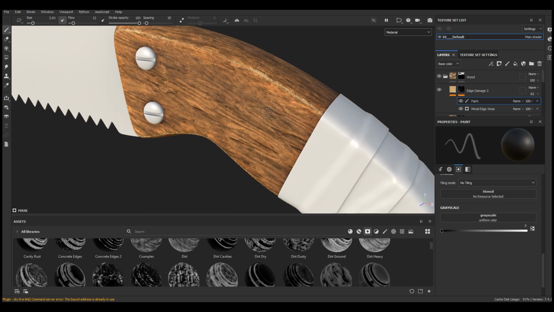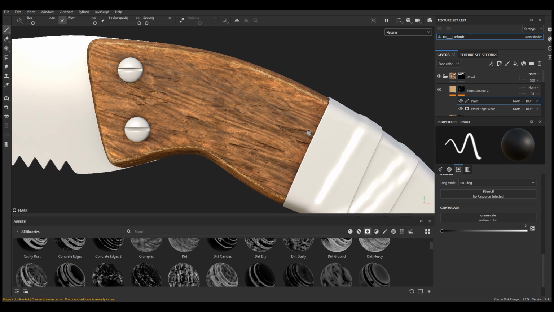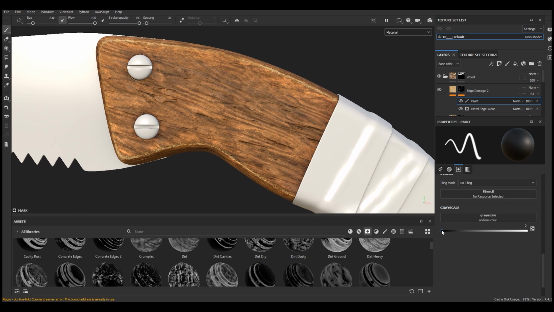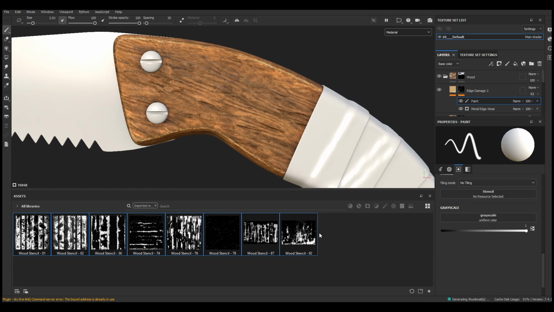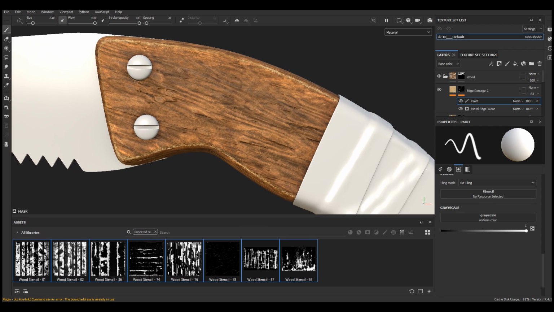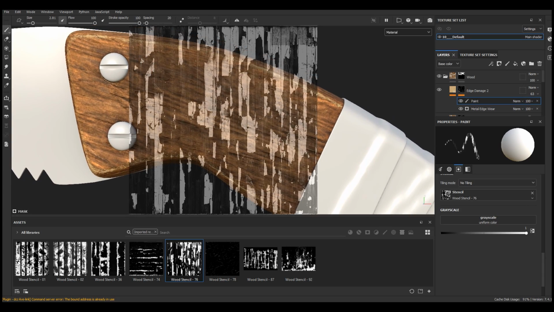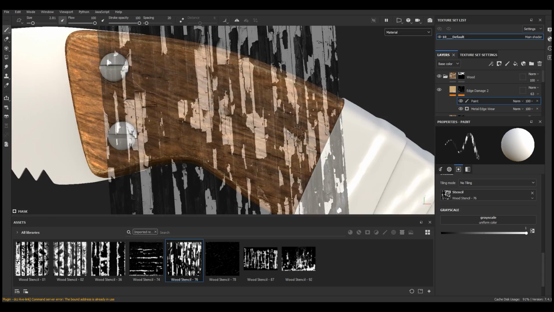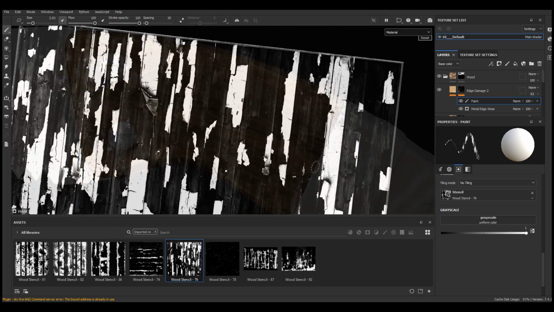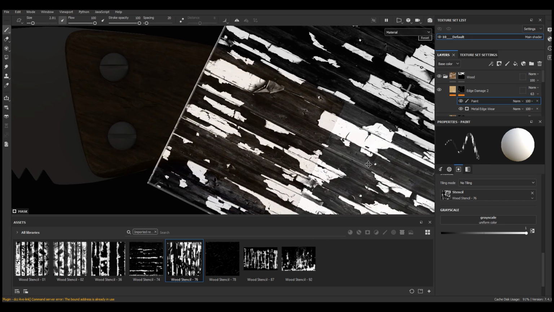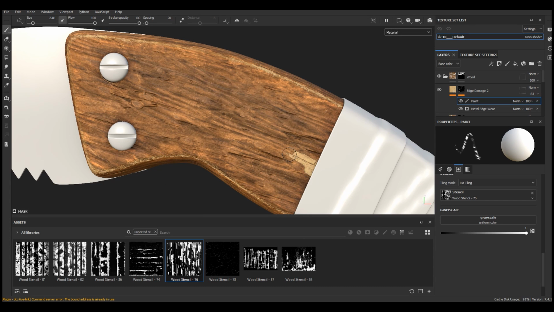Now I want to use a series of textures to create more distortions. I add the texture I want. For example, I use this one. I adjust the texture and create the part I want by clicking. It's very easy. You can see how well these distortions are created.